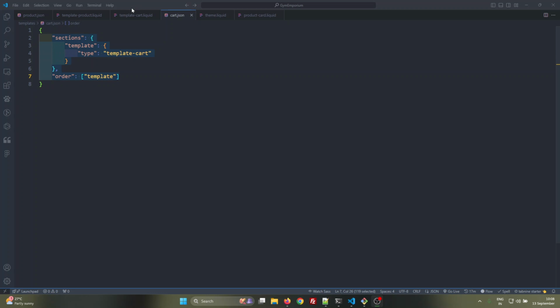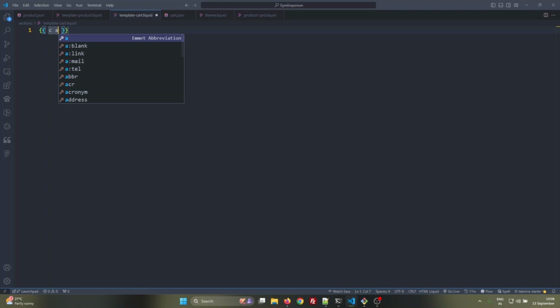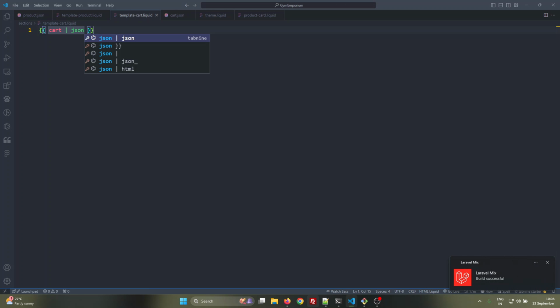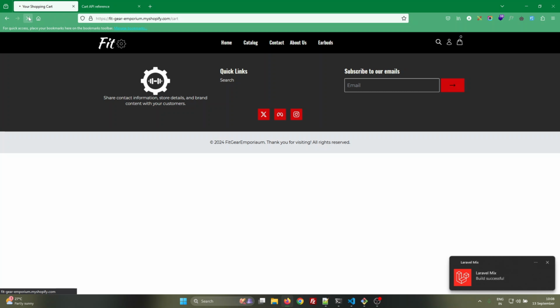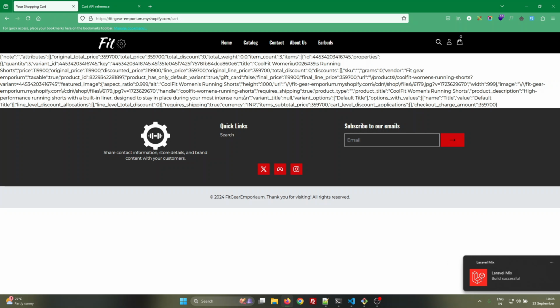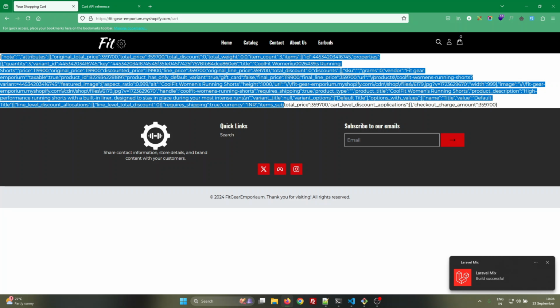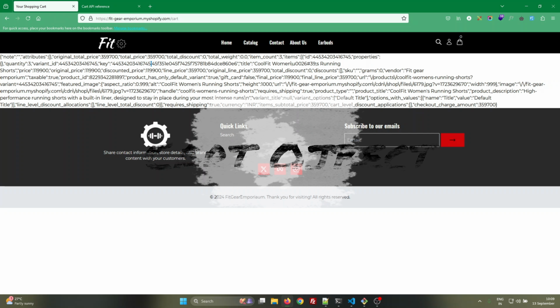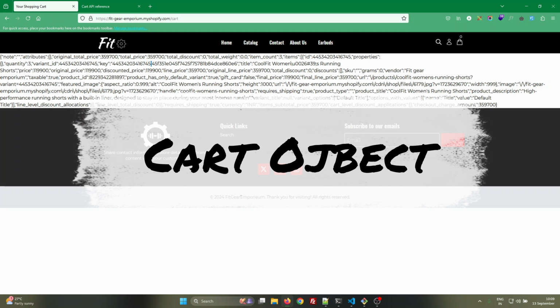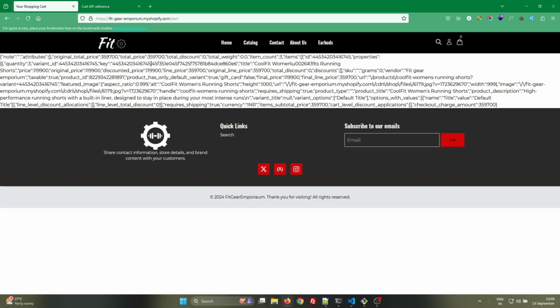Let's go to our template cart.liquid file and write, let's say we are using the cart object and we are using the JSON filter to print this cart object. Let's save that and refresh here. You will see we have our cart here. We can loop through this cart variable and generate our cart page HTML. We will do that later.